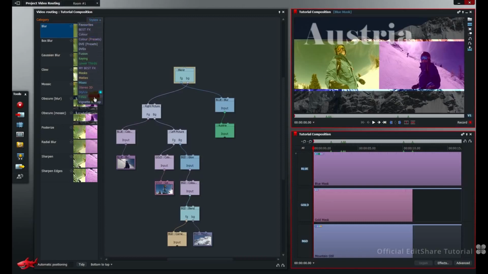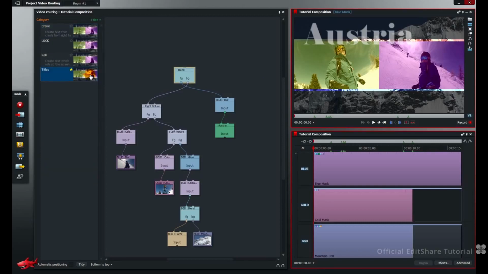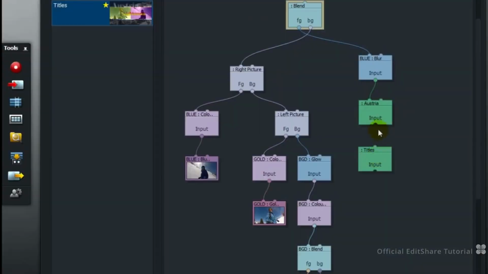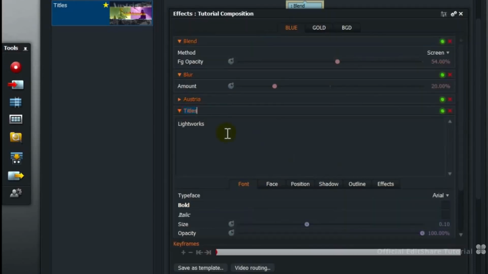Back to our titles, another static title, and I'll drop that on here. Now you notice that modules have inputs here and outputs. What I'm going to do is run this title here into the input of my Austria title so that it all runs through and ultimately goes through the blur. Let's set that up. I'm going to rename this effect 2014 so I can keep track of that on my nodes.